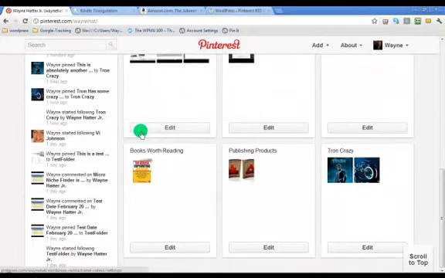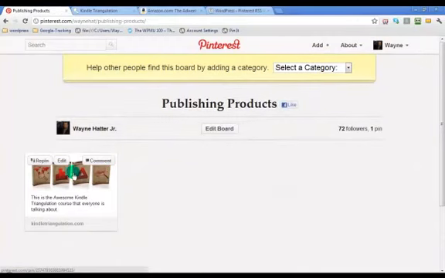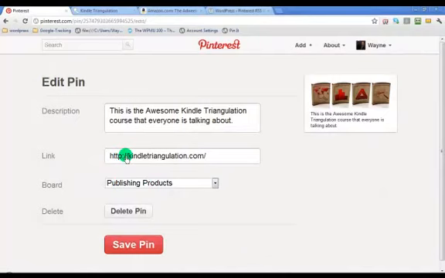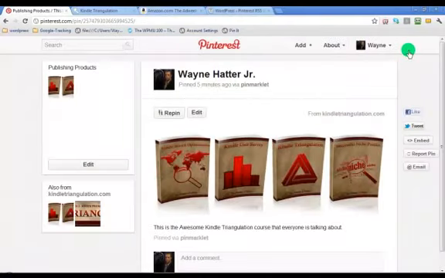Kindle Triangulation. Now this one we really don't have to do too much to, because for the simple fact it already is going to the page where we want it to go to. So let's just click edit, and as you can see, it's going to kindletriangulation.com, and we really don't need to do any edits, but we'll just pretend blah blah blah. We put in our affiliate link, bam, we're done. Save pin, and you're good to go. So that is how you pin your affiliate products and start making money in a different form and fashion online.